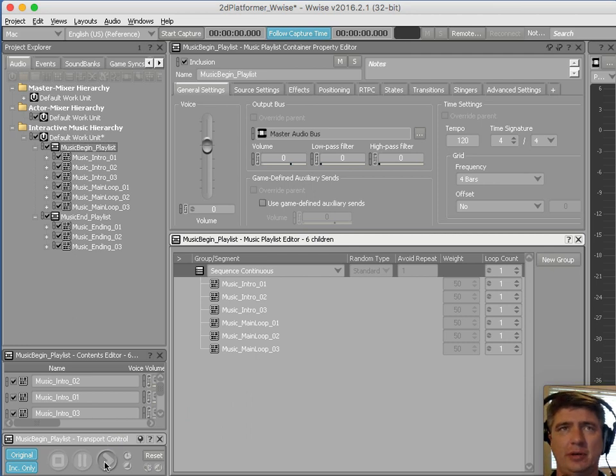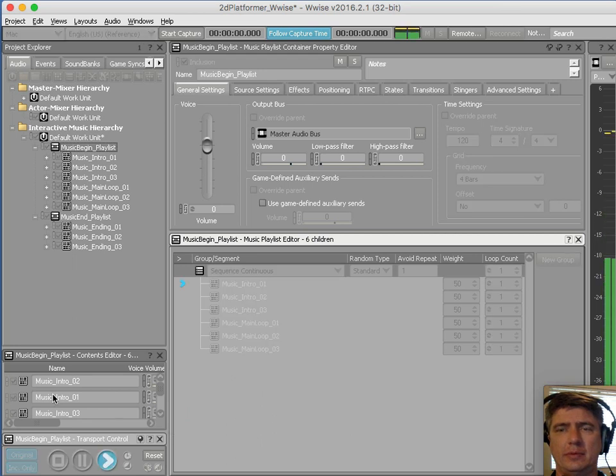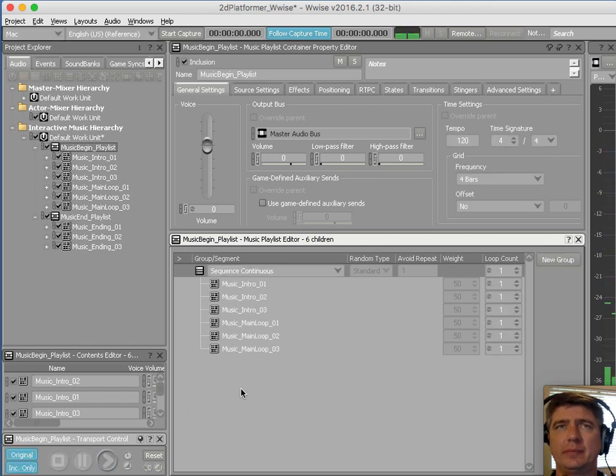So let's start here. All right, so it plays them in order, which, like I said, is not at all what we want. We want of the 3 intros, we want one of them to be chosen once, and then it's going to move into the main loops, and we want it to then randomly choose main loops infinitely, and just do it over and over again. So we need to group these files together. We have the intro group and the main loop group.